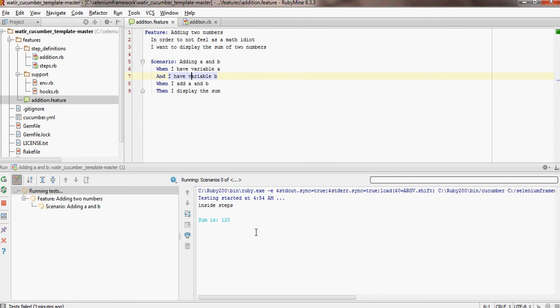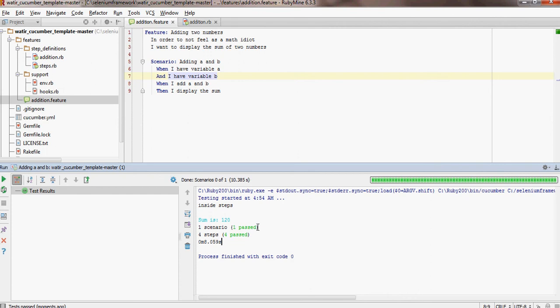As you can see, the output is sum is 120, and the scenario says it passed. All the 4 steps passed, and the amount of time it took was 8 minutes. So see how simple writing a cucumber scenario and executing is.